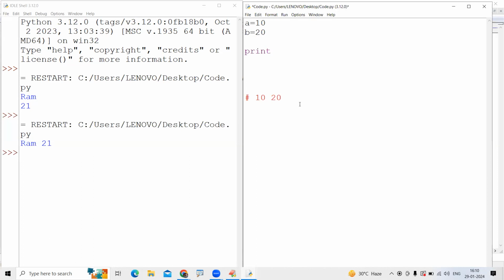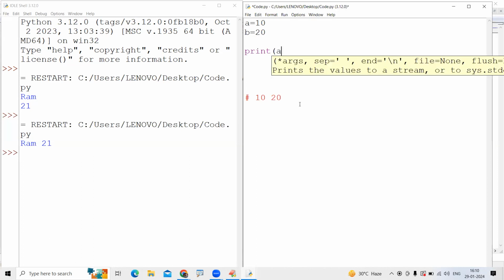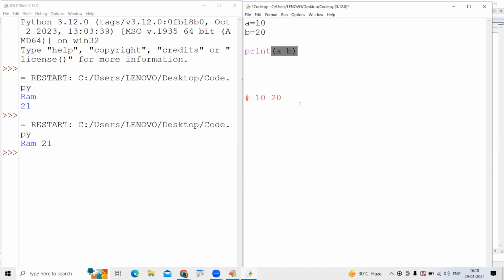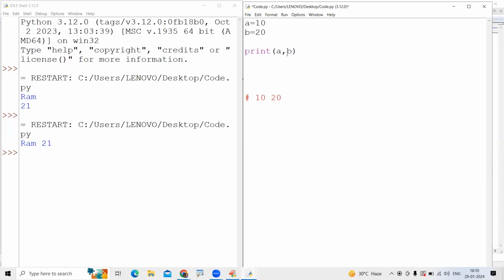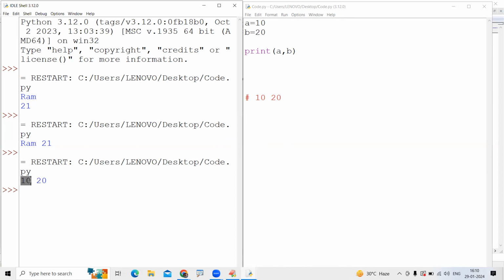Print a value, comma you have to specify, or if you specify B without it, you will get an error message, invalid syntax. You need to specify the separator, which is a comma. When you run directly without saving, it will say the source must be saved. OK means save. Look at this. Automatically it will take the separator as a space.